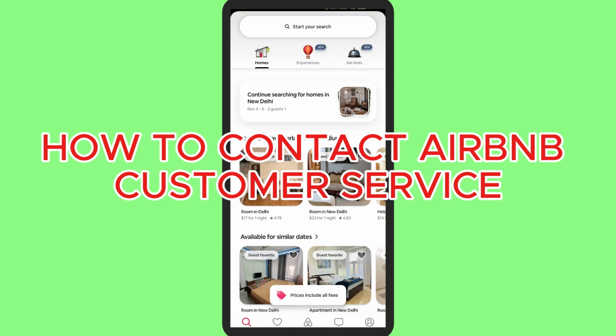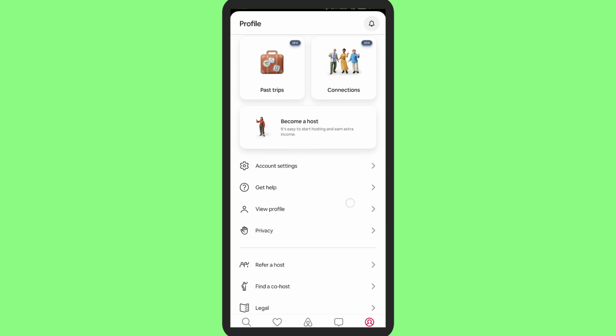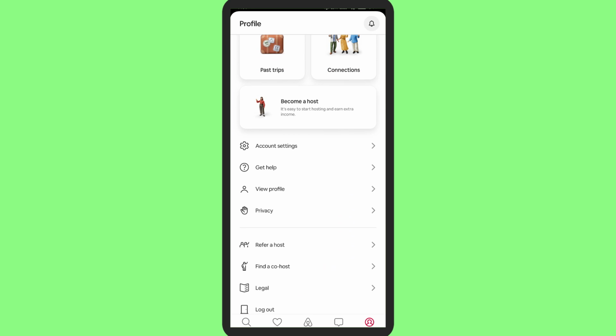How to contact Airbnb customer service from the app. So first open the app, then tap on the profile option on the bottom right corner. Then scroll down until you see an option called Get Help, which is right below account settings.